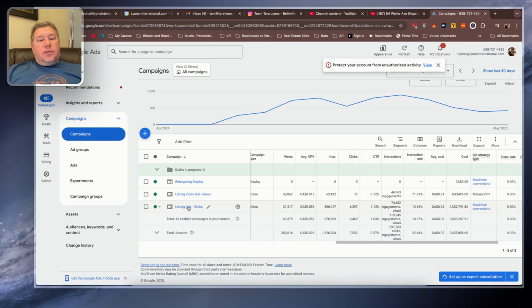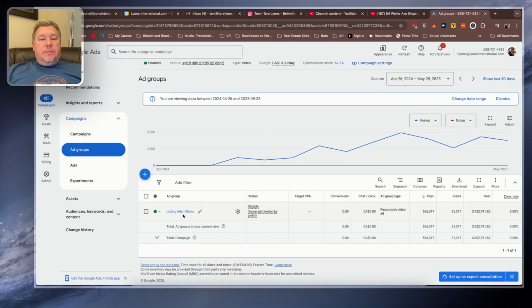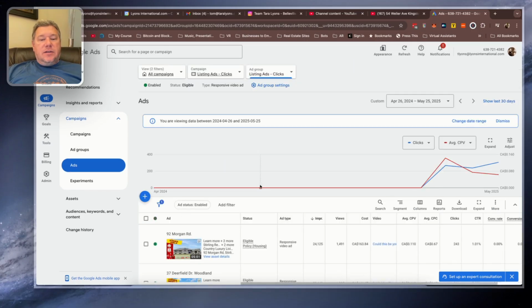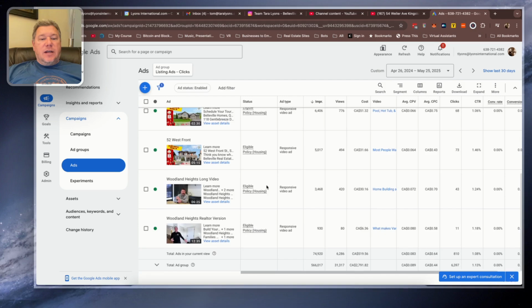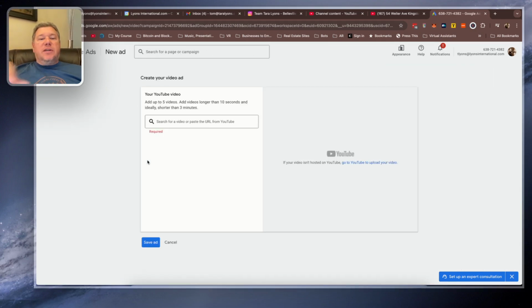Moving on, we're going to my listing clicks group, and from here I'm running a new ad. So we click into the ad set, and you can see I've got my properties running here. We're just going to do a new one. I do it this way because all the settings remain the same, so I don't have to make a lot of changes.